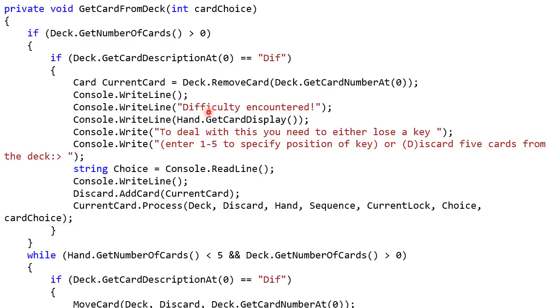Okay, so card choice we got passed in, so we're going to pass that along. This was the original card number that the player chose to play. In this case, we just looked and I said I was playing card number 1, which was that FA card. So that's what this value here would represent.